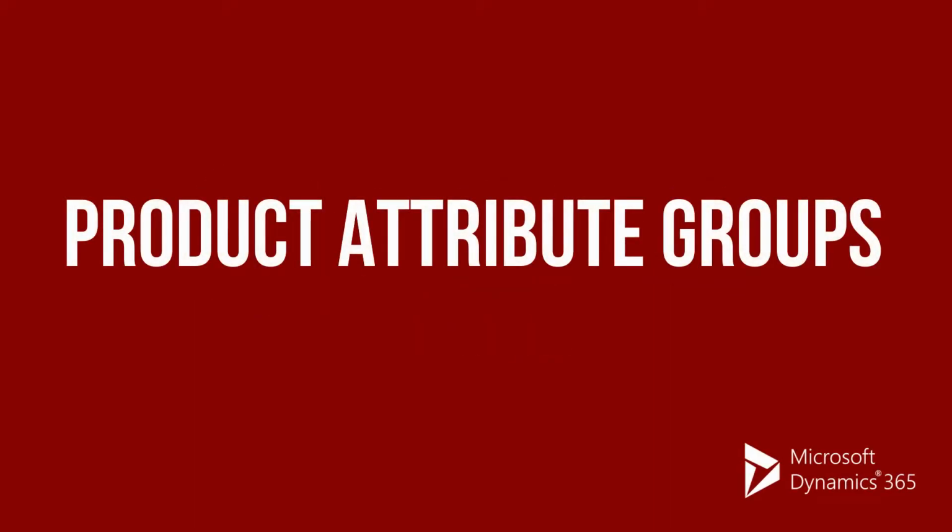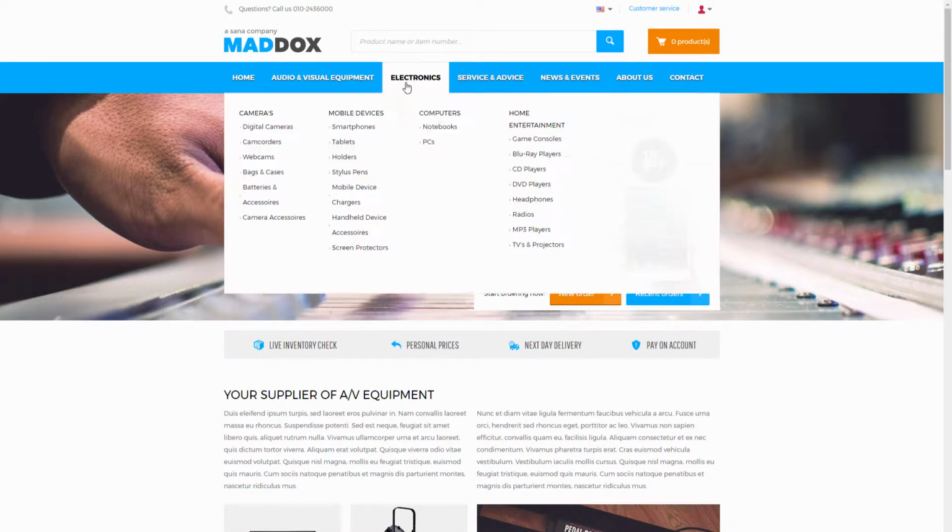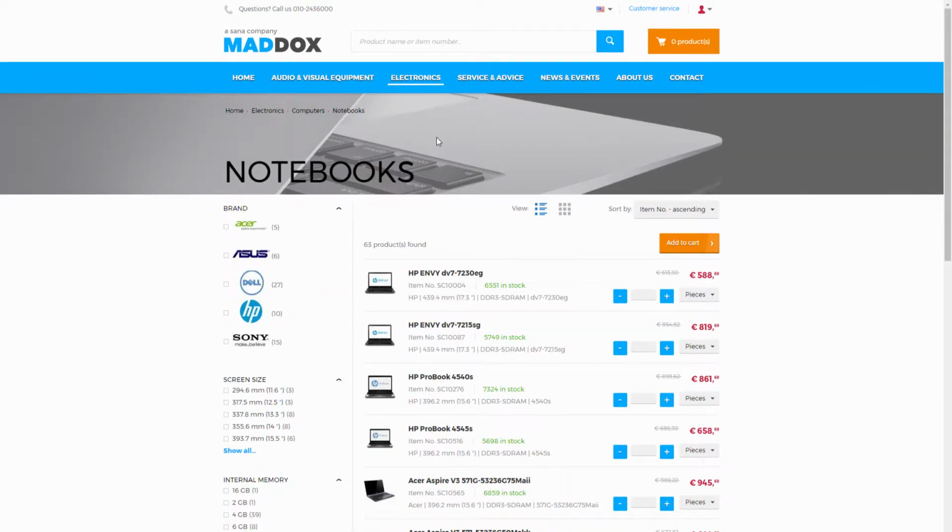In Microsoft Dynamics 365, you can include attributes into one or several product attribute groups and then assign them to any of the retail category hierarchies. Attributes are product specifications. It can be anything, for example, physical dimensions of a product, brand, or color.